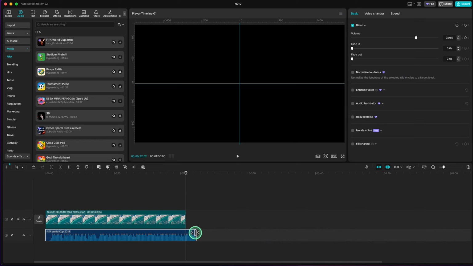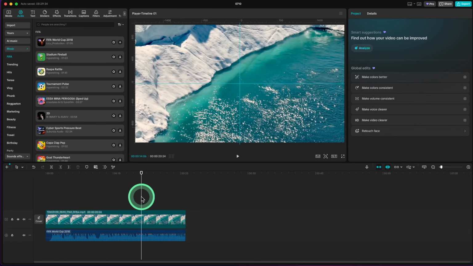When you're happy with how everything sounds, it's time to save your project. Saving secures all your edits and gets your video ready for export or any additional tweaks you might want to make later. Trust me, you don't want to skip this step. It's always better to have your work backed up.